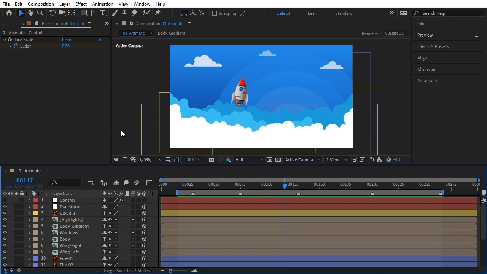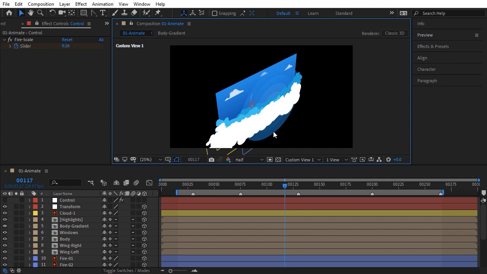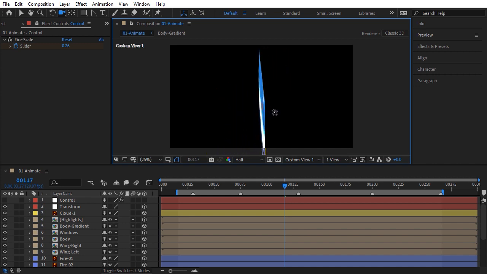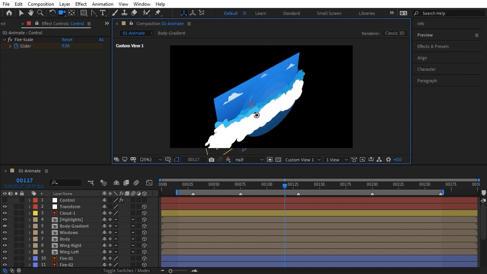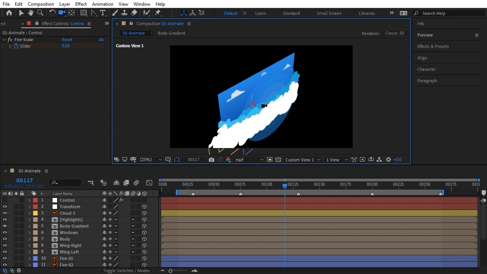Okay, now let me show you how to add a camera and distribute these layers in real 3D space in After Effects. First of all, let's change active camera to custom view 1. Now press the C key on the keyboard or click on this unified camera tool. And as you can see, all of our objects are in a single plane. If you left click and drag, you can rotate or orbit the camera around the layers. If you right click and drag your mouse, you can zoom in and zoom out the camera. And if you middle click and drag your mouse, you can pan to the left and right.